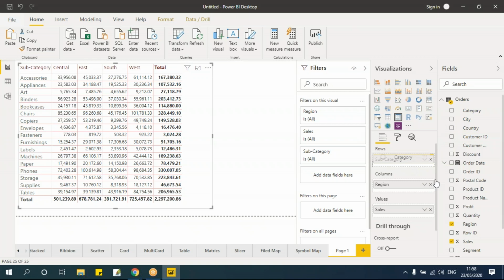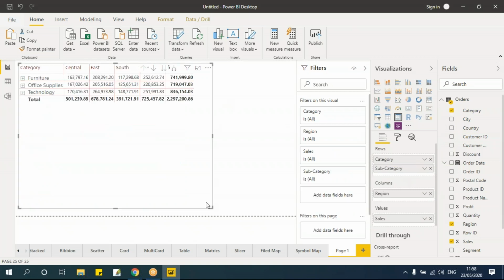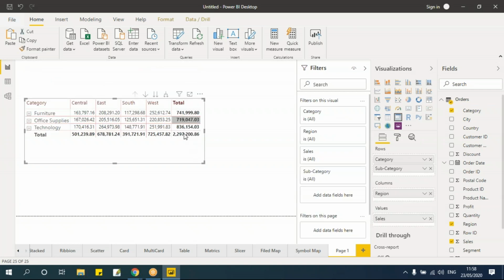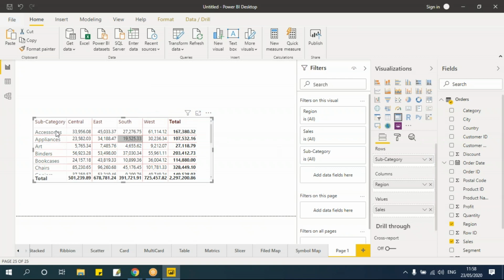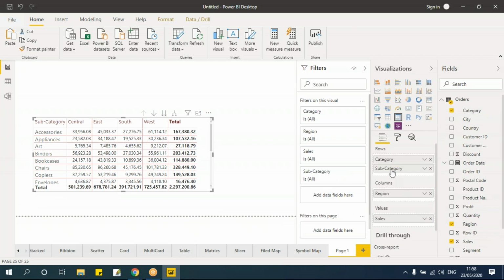See, as soon as I inserted category, you can see the table became very small and I got some icons also here. Let me remove this category now. Automatically those icons are gone and the table again becomes bigger in size. So what is this actually? Let's see. I'll put this category here.